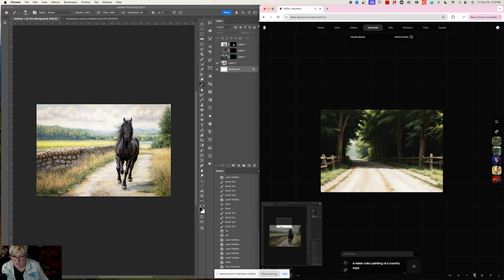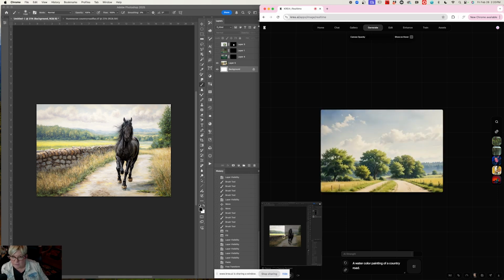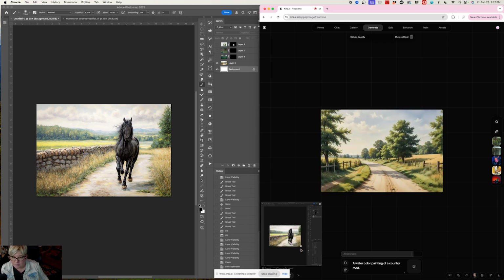It's going to launch this little window that is what's in your Photoshop, and you just want to bring this selection bar around your image as best you can, so that you have your entire image. So now it's looking at my image in Photoshop and it's reading my prompt and it's trying to generate an image based on those two sources.